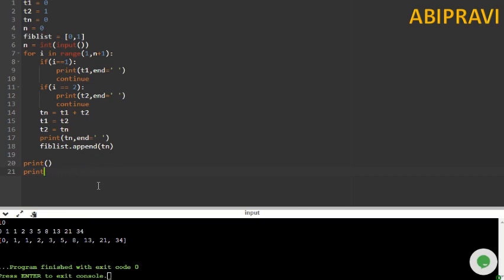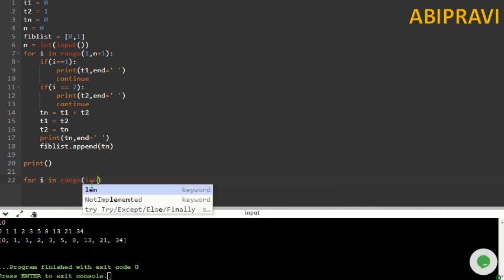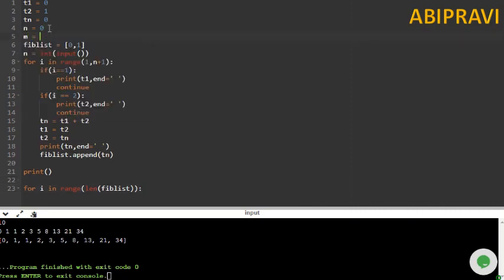So I just deleted that, I don't want that kind of fib. Okay, so what I'm going to do is, for i in range of length of fib list. So like this the loop will be executed. Whatever the length, the loop will be executed successfully. For that we need to type m is equal to 0.